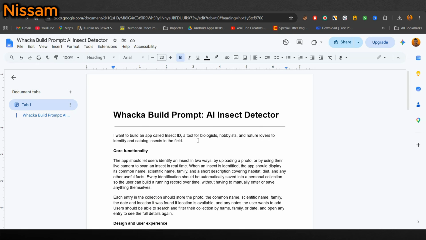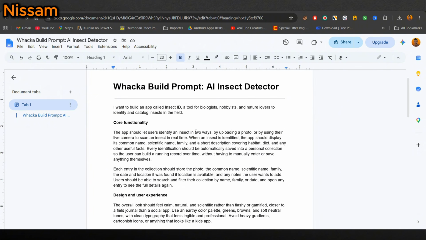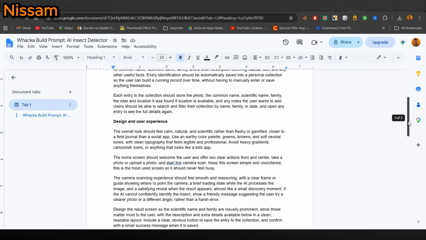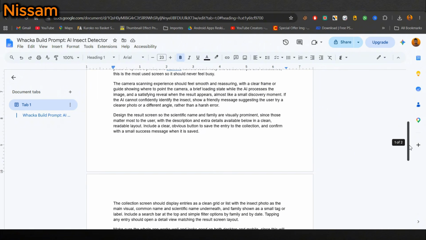Something like, I want to build an app that can identify insects from a photo or from a live camera. For each insect, it should give me the scientific name, the family, and any other useful information, and automatically save it into a collection so I can track everything I have found over time. And then I go on to describe the actual layout, the colors, how I want the camera view to feel, how the saved collection should be organized, and so on.